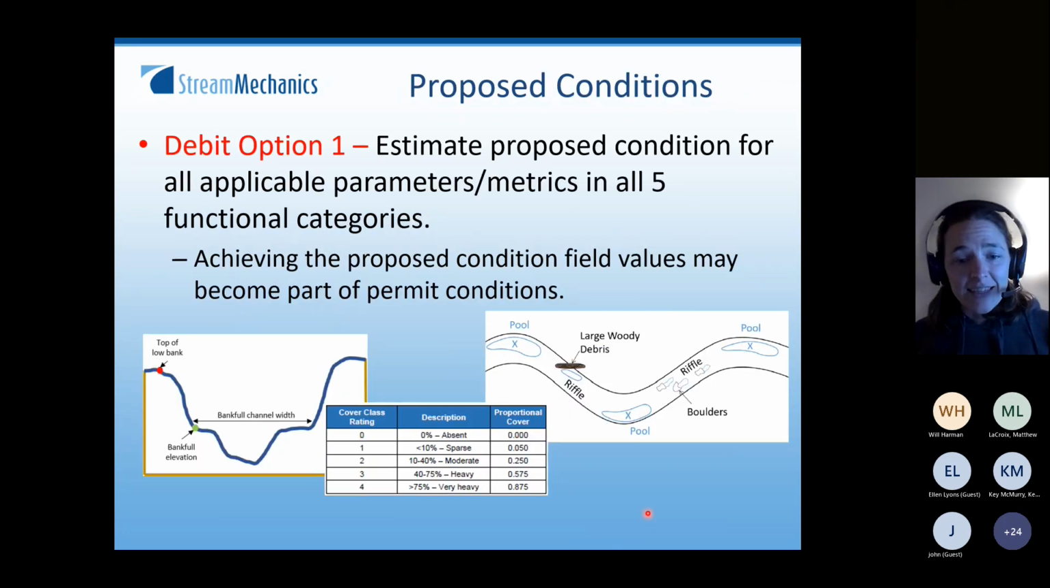All right, my last slide is the harder option, or the other option to assess the proposed condition, which is to assess it. So using your design documents, you can go in and assess the bank height ratio, riparian vegetation, pool spacing ratio. You can do the physicochemical and biology assessment and estimate how your project is going to impact each one of those metric field values and come up with a proposed condition score and therefore a loss. I think I have a note on here that you might have to measure these things after the as-built just to show that you actually did build what you proposed you were going to build.